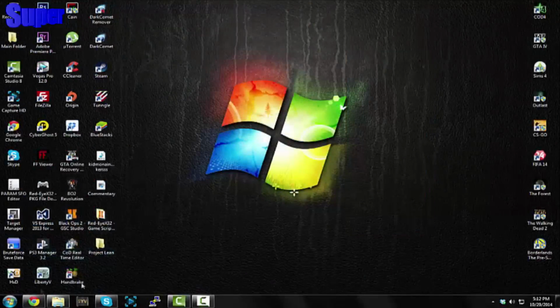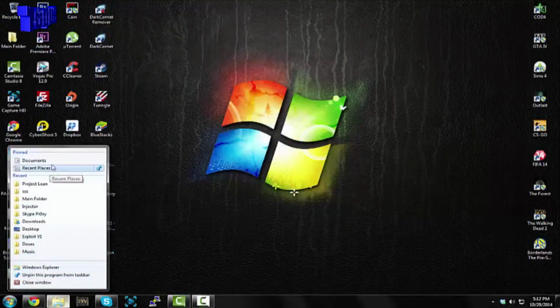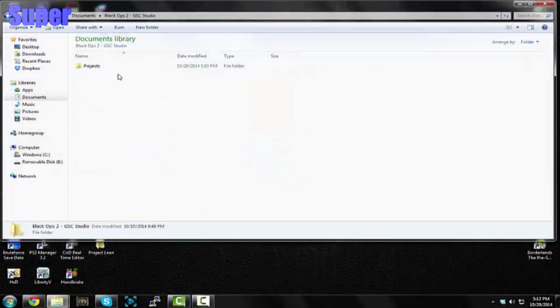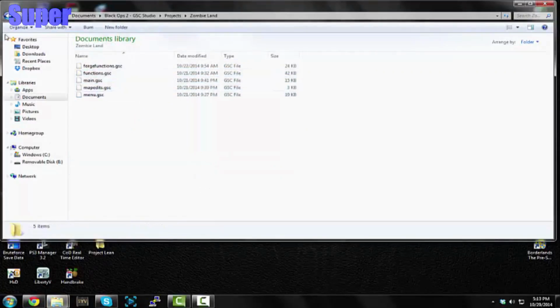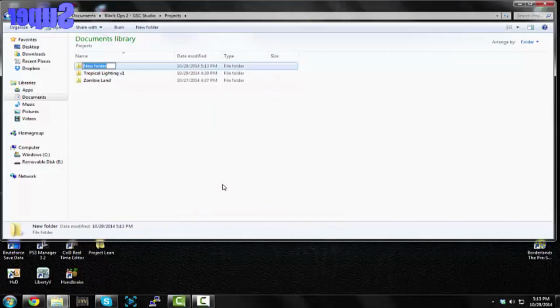I'm just going to hit Control A and copy the guy's whole code. After you install GSC Studio, open up your Documents folder, and you'll see a folder called Black Ops 2 GSC Studio. I'm going to open that up, go to Projects, and you see that I have two other menus in here. Zombieland, and Tropical Lightning's another menu.